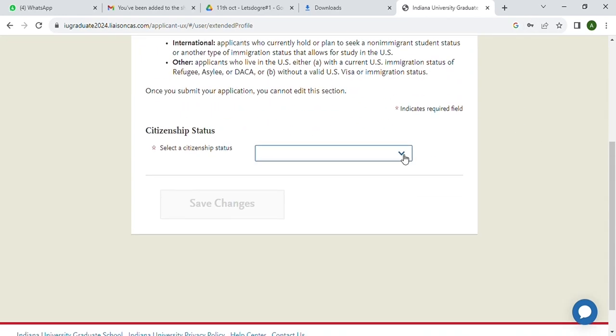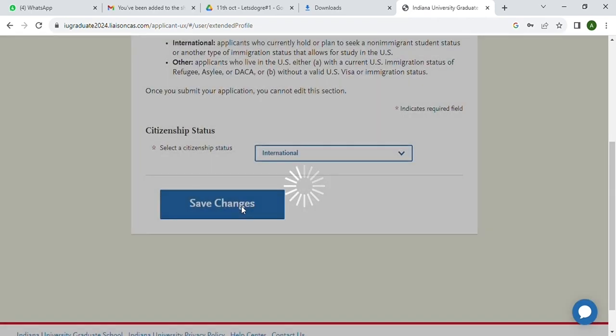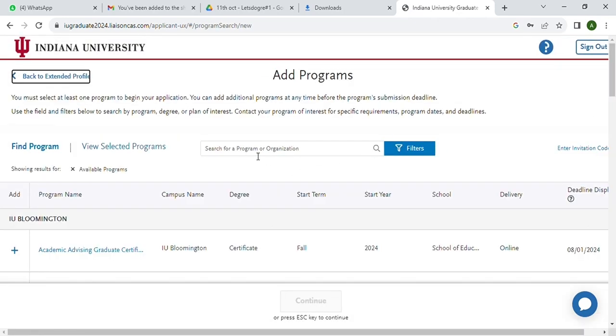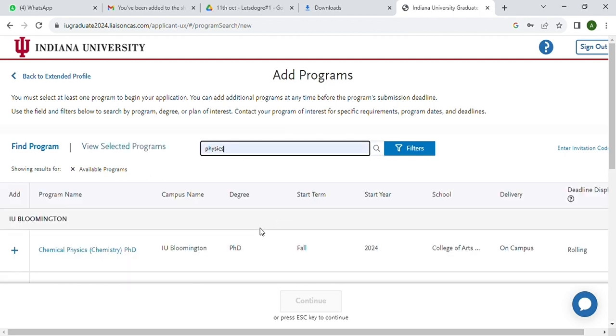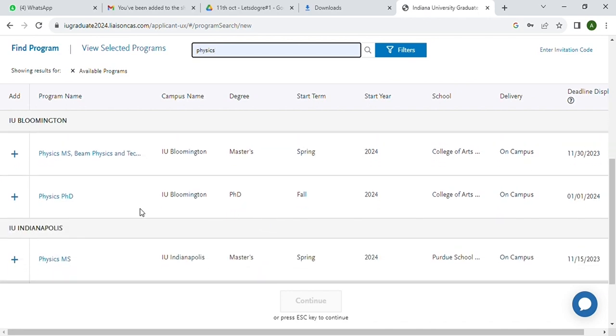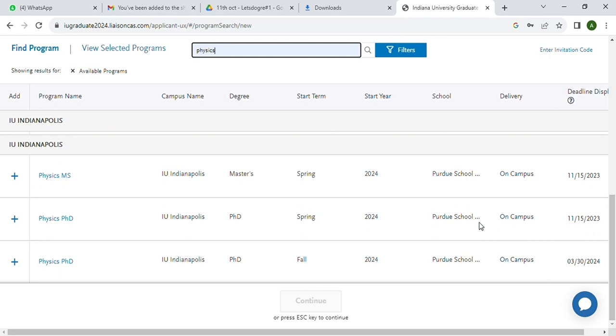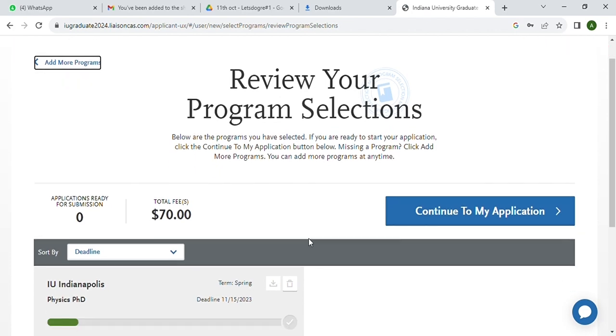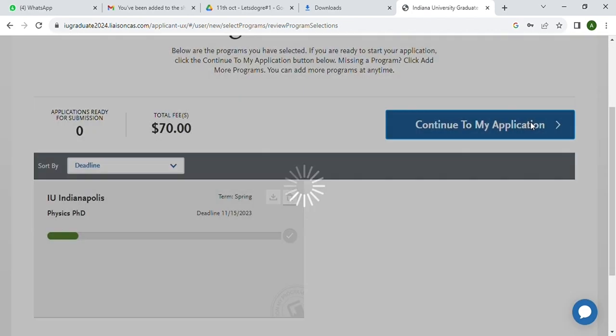After that, select a citizenship status, international, and then click on save changes. Then select a program for which you want to apply. So search for the program. So it's physics PhD. For the Purdue school we need to do this, and for spring 2024, so you can add this program. And then after adding, click on continue. And then click on continue my application.